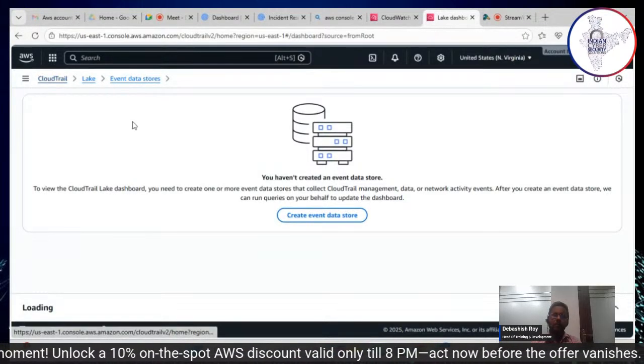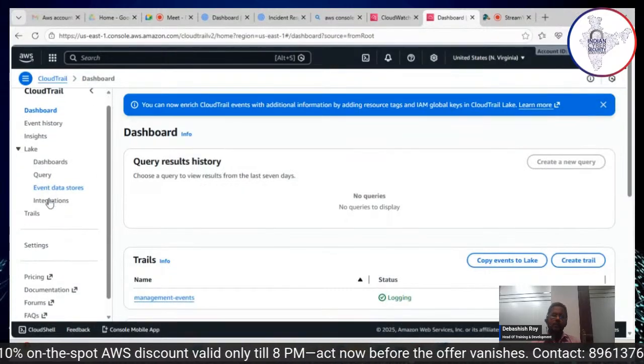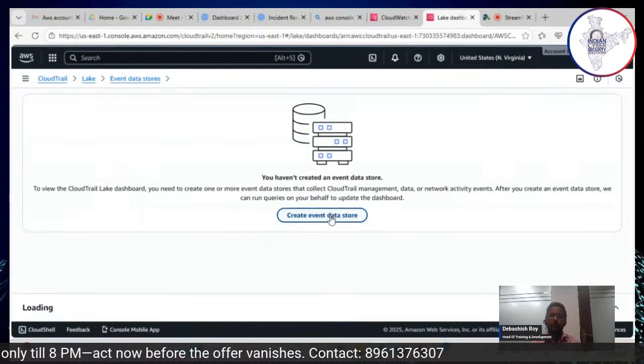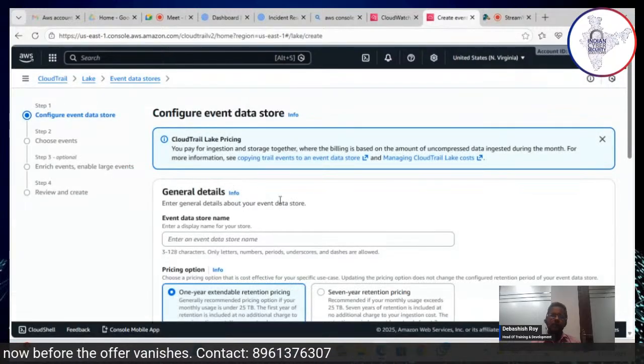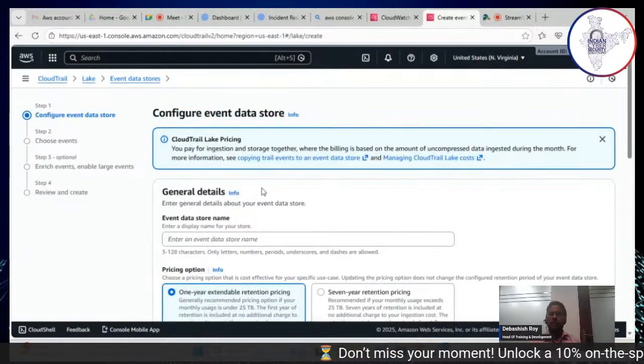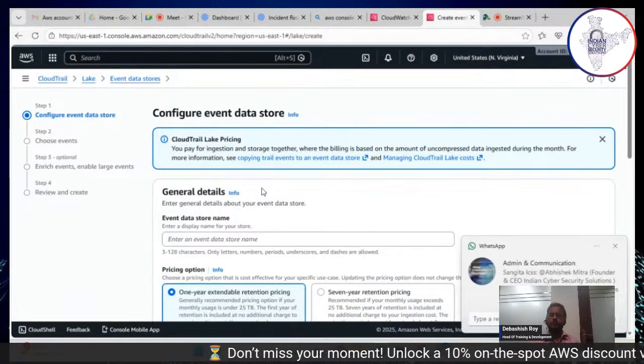In the CloudTrail, you should have some software queries, only then you'll get it into this dashboard. Or you have to create the event data store, means the database you have to create, and only then you will be able to see the records there.